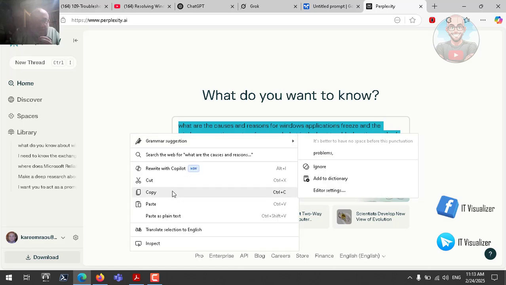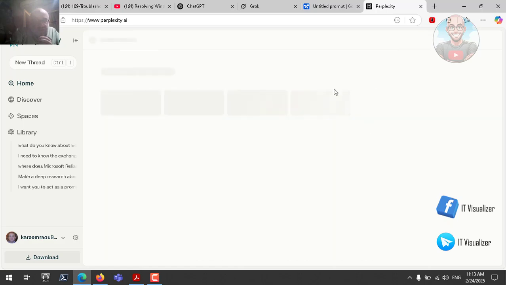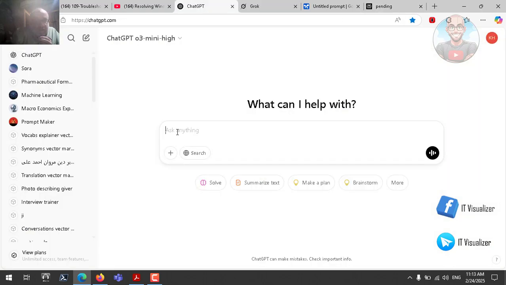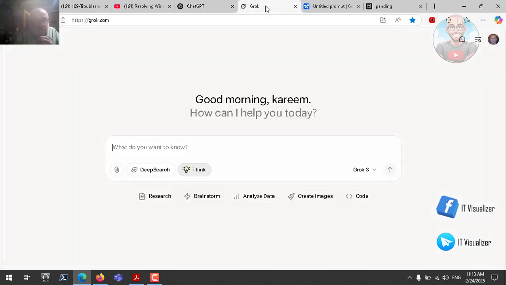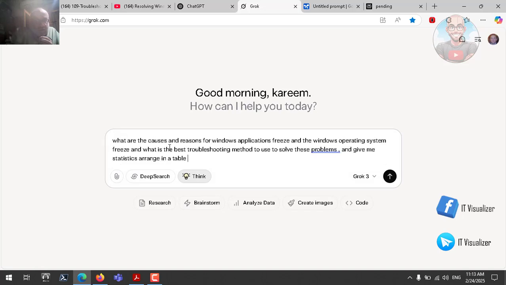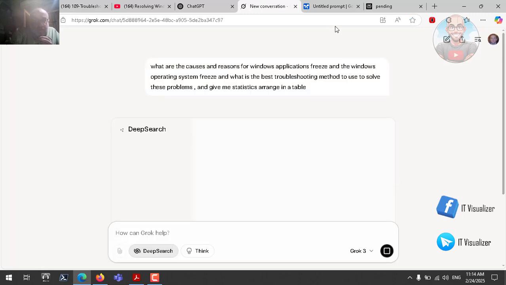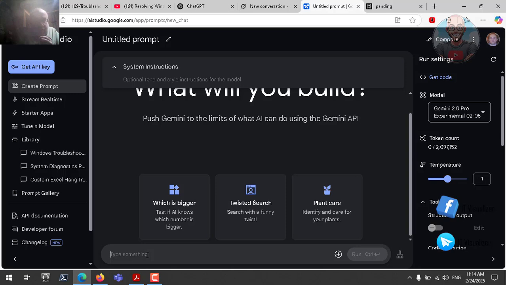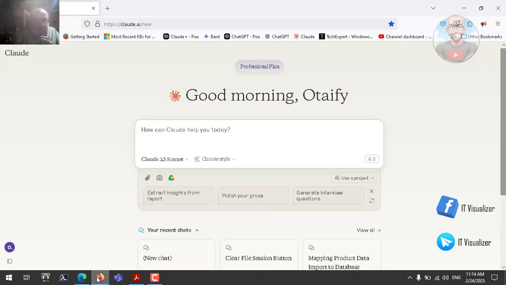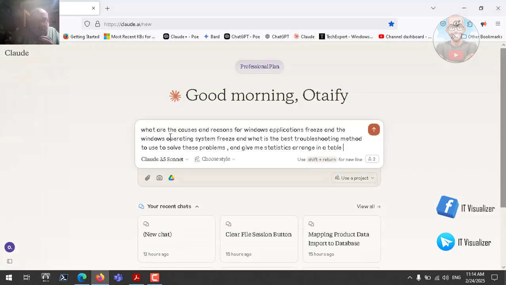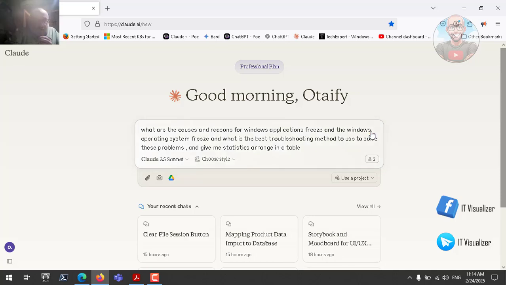Let's copy it, and then let's go. This is Perplexity, and then we will go to ChatGPT, and then here we go. Let's type search. Okay, and let's see also the answer, and then we'll go to Grok. Let's also get this one and tell it deep research, and here you go. And then let's go to Gemini and give it the same prompt, and then we can go again to Claude, and let's see also the answer of each one of these AI tools.